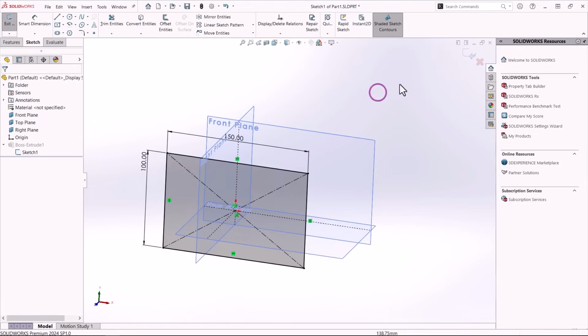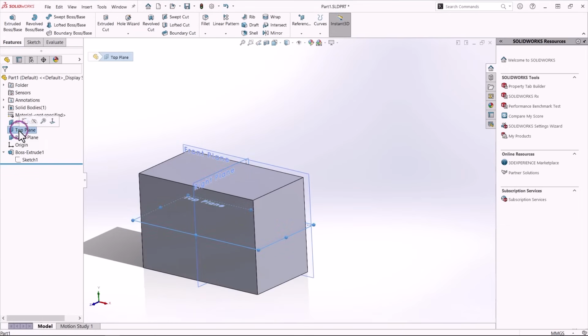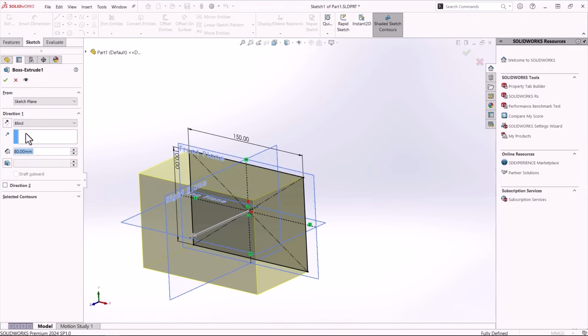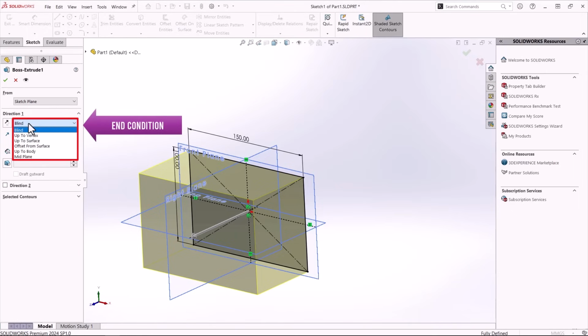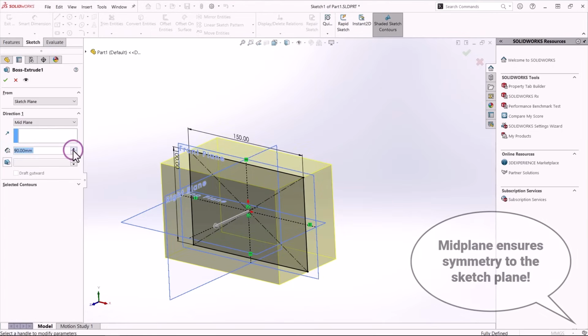Once I close the sketch, you can see that the right and top plane cut exactly in the middle of this rectangle. To make the front plane cut in the center of this box as well, we can edit that feature, and instead of having this to a blind end condition, that's how we call that, it's an end condition, you can instead change it to mid-plane, so you can have that plane cut your box in half as well.